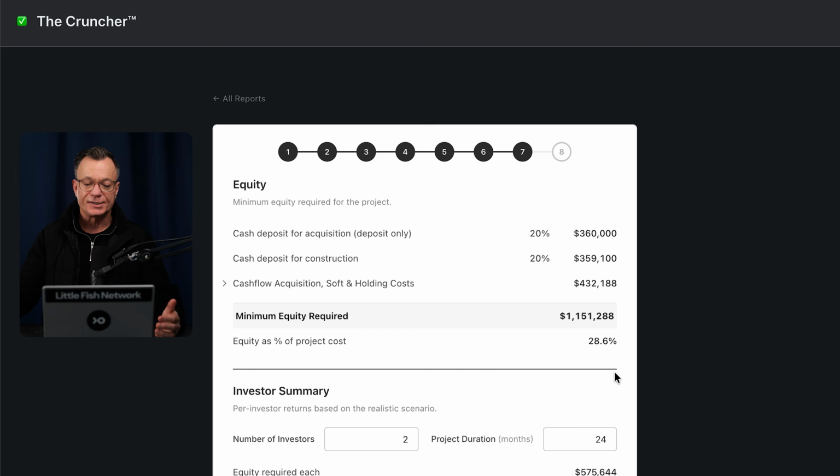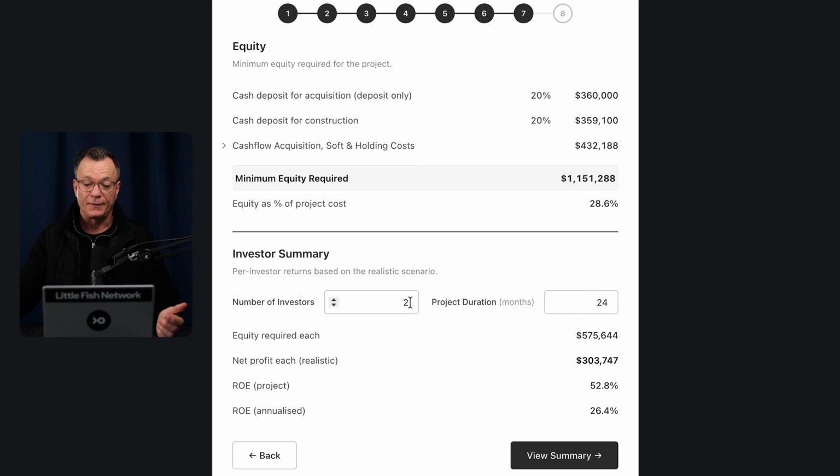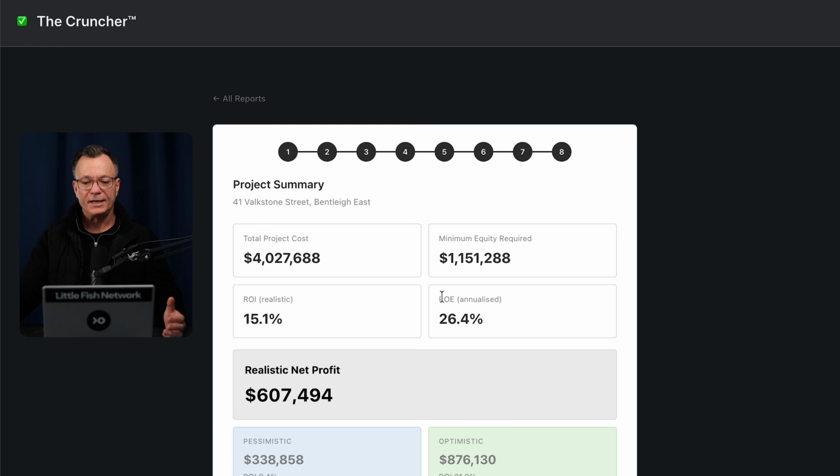Page 7 provides 2 charts. Firstly, we have an equity chart which outlines the cash required for the project at each stage. And the second, we've included an investor summary chart. Now this is if you have a partner or a family member you want to go into the project with. You can enter the number of investors here, and that will provide you with a cash required for each investor and also a net outcome for each investor. Page 8 is a summary of all of the project costs, the revenue, and also the outcome.